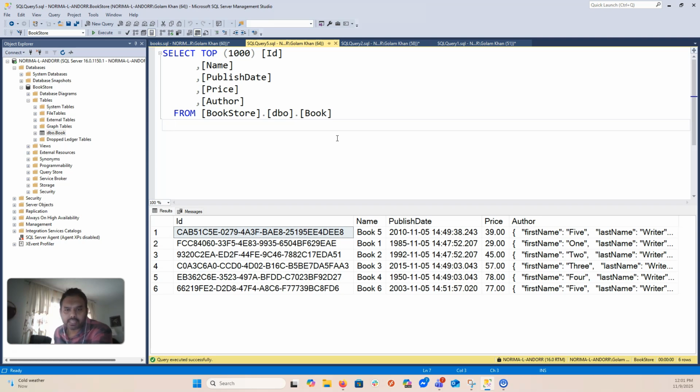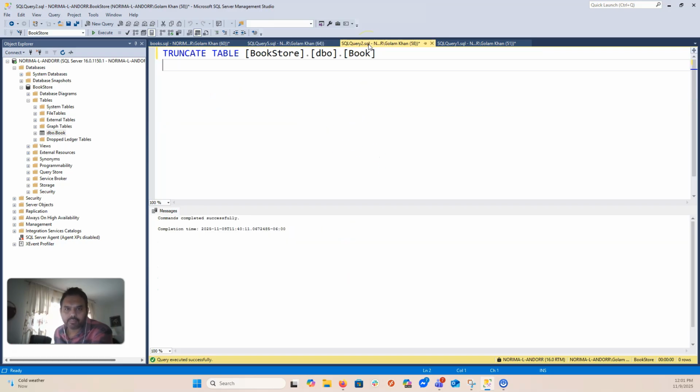So when you delete from a table, it deletes all the records, but it keeps the transaction log. The SQL Server keeps a transaction log of all the records that have been deleted. Whereas when you truncate a table, it also deletes all the rows, but the SQL Server doesn't keep any transaction log. Let me show you live.